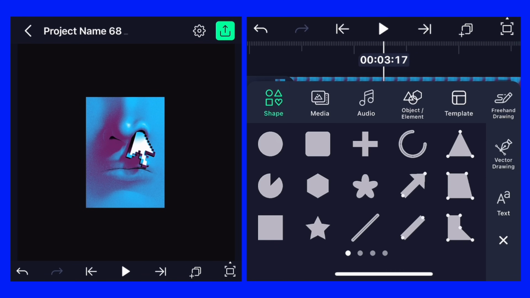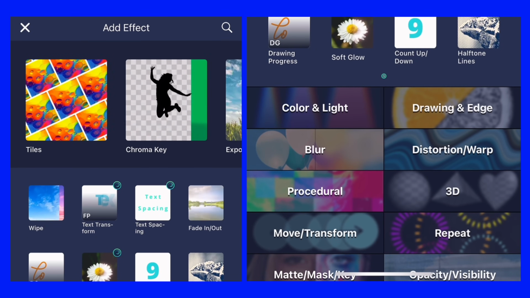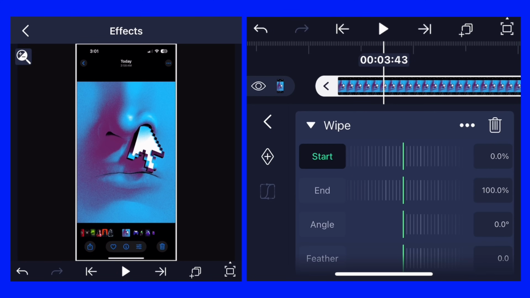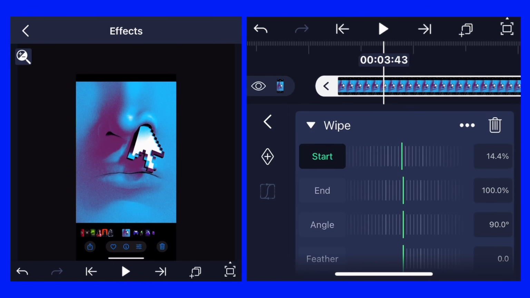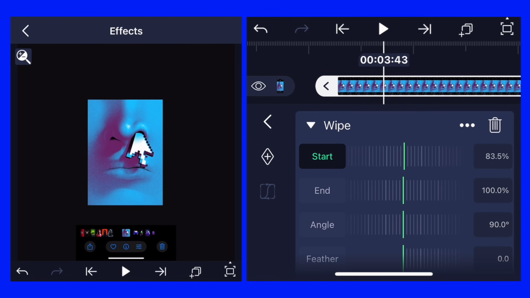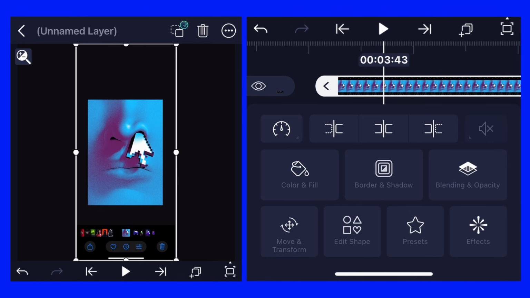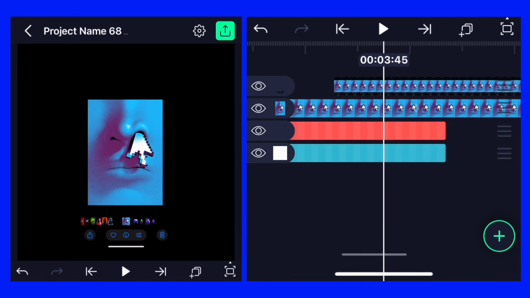And next you can add a cropped image of a tab bar of gallery. I have taken a screenshot, so I will crop it using wipe effect. You can crop any image using wipe by changing angle. You can use opacity lighten option for a transparent vibe.